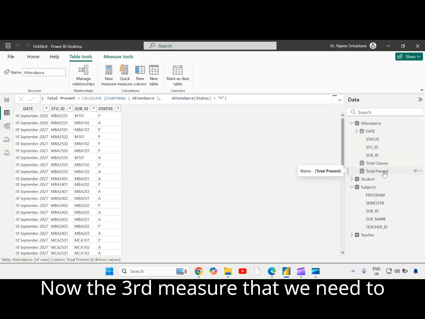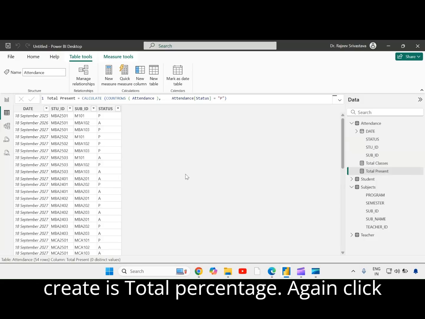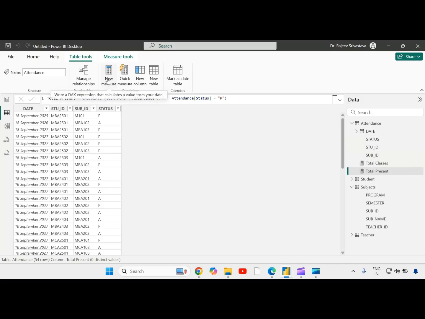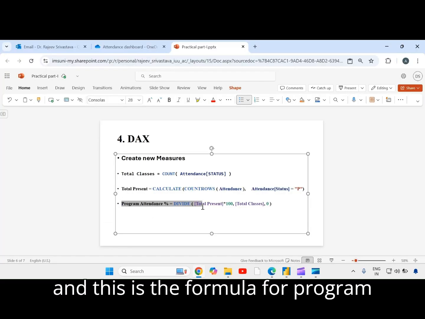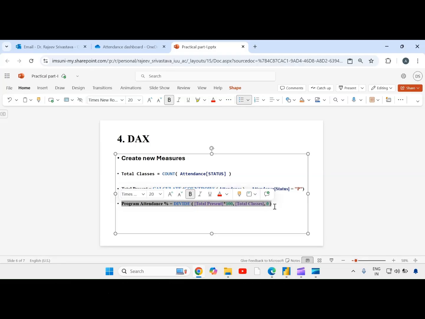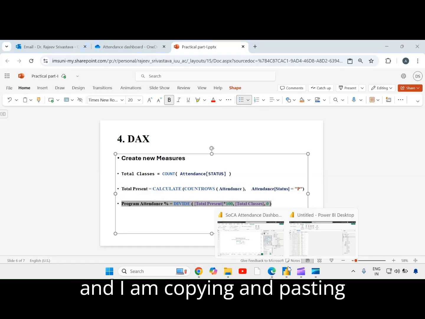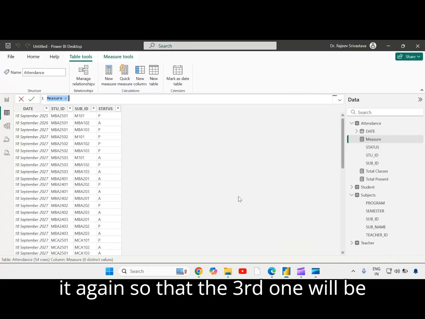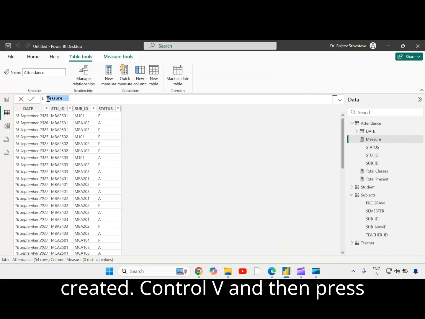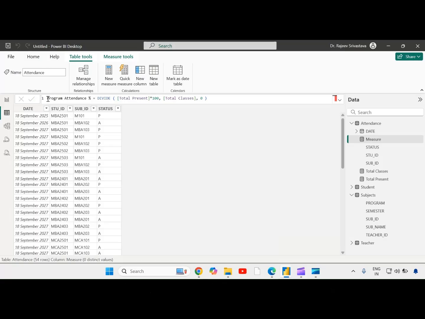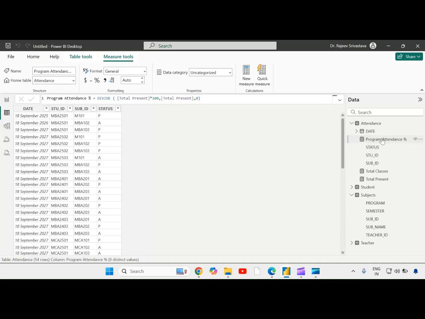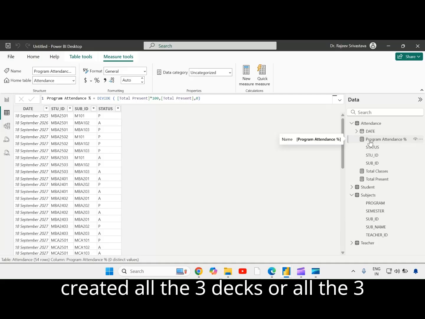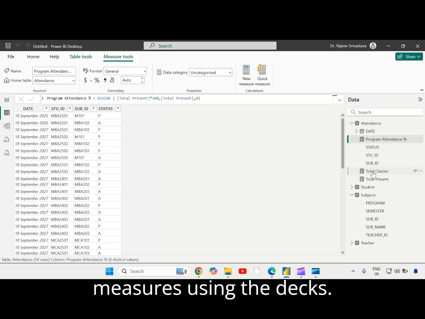Now the third measure that we need to create is total percentage. Again, click on new measure, and this is the formula for program attendance percentage. I'm copying and pasting it again so that the third one will be created. Control V, and then press enter. Now you will see that the third DAX measure has also been created. So I've created all three measures using DAX.